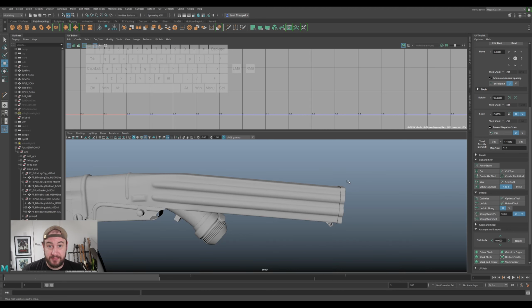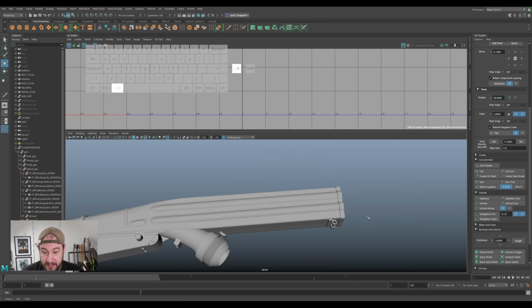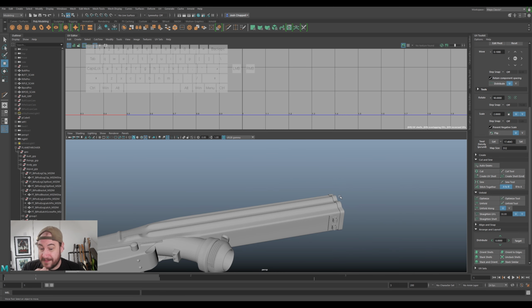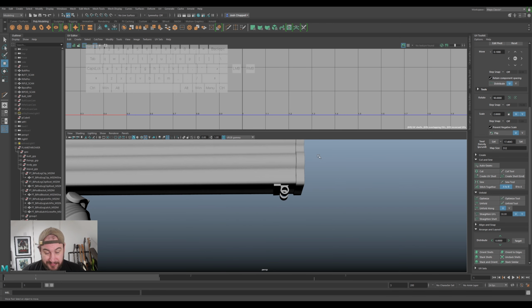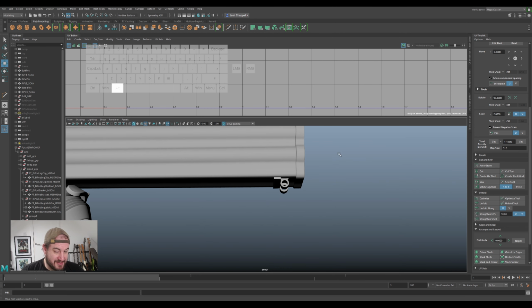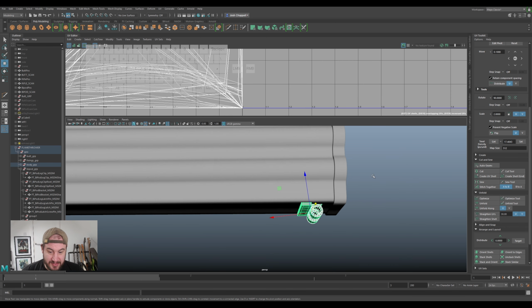I'm Josh, and I'm going to be continuing with UVing our flamethrower. We didn't do too many last time, but I'm going to try and keep these at 30 minutes. No one wants this. No one's going to watch a tutorial about UVing for hours.